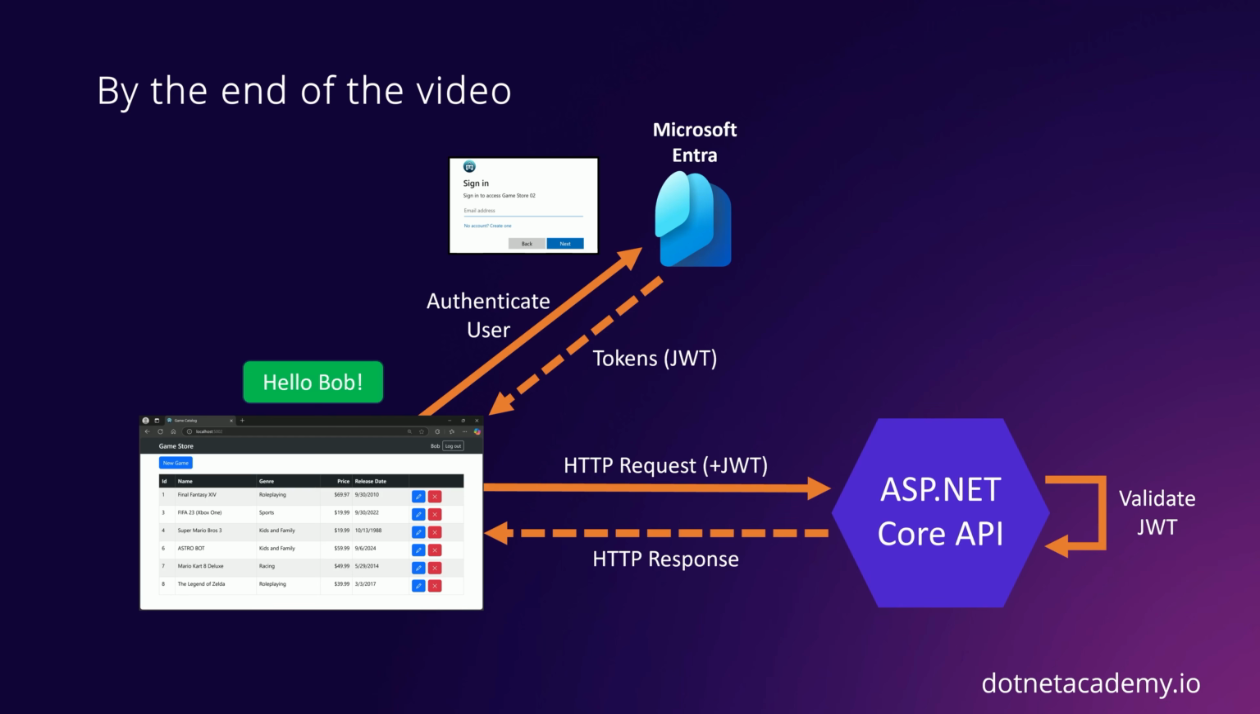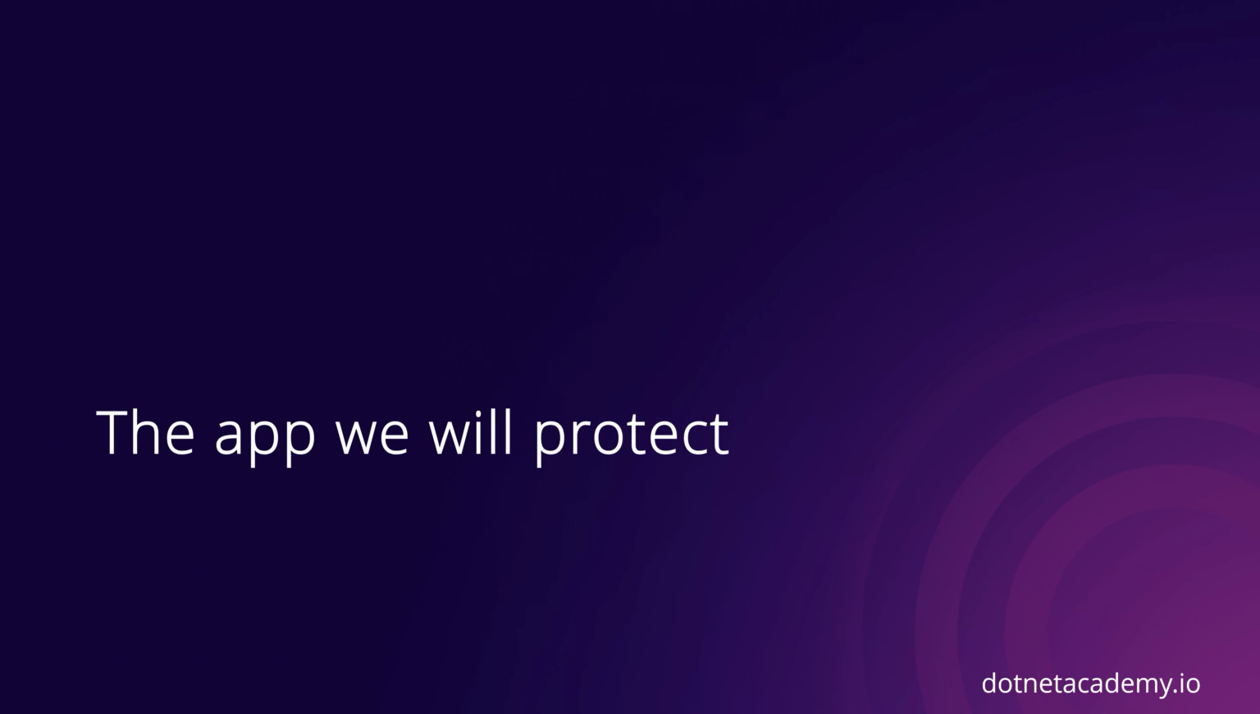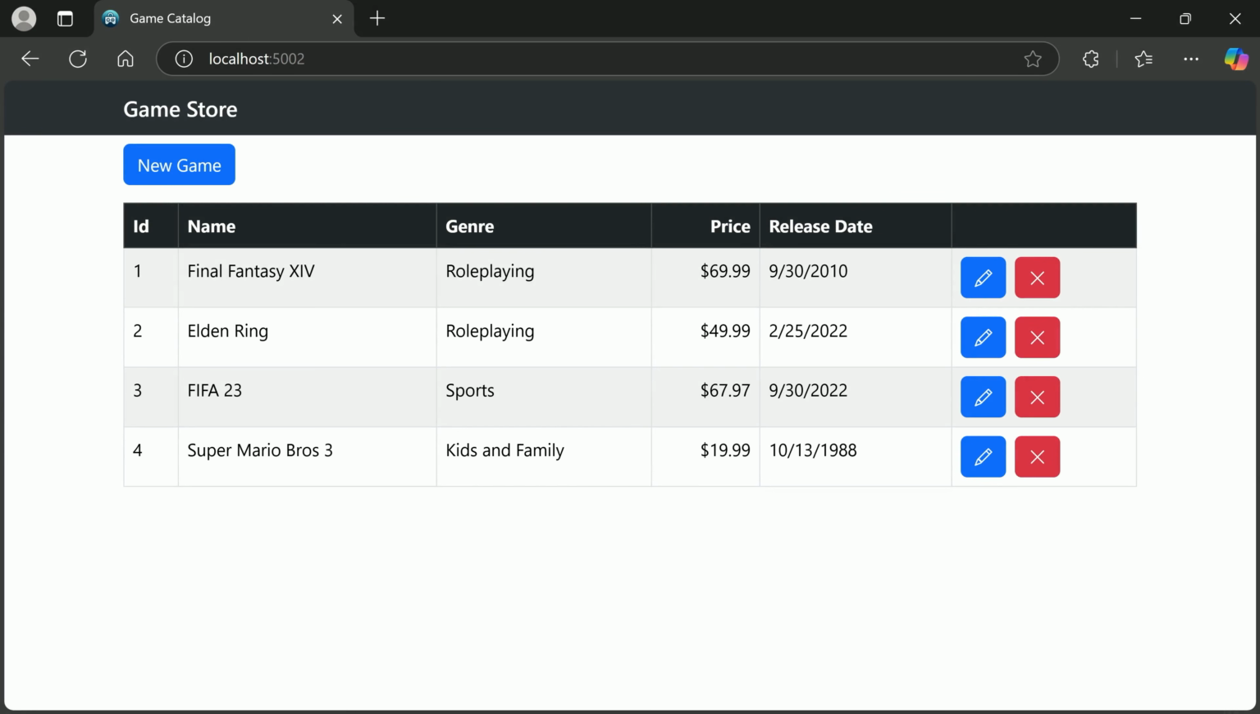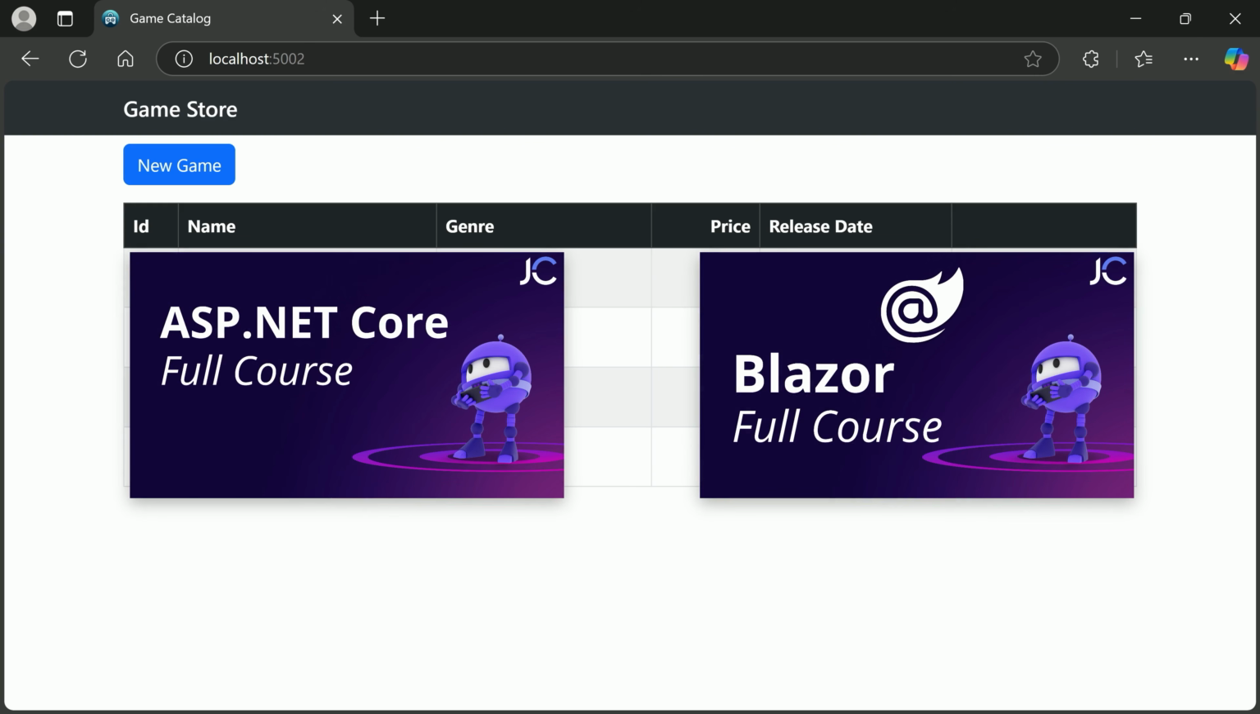Let's start by taking a quick look at the application that we'll be securing with Entra. What I have here is a small CRUD-style ASP.NET Core application that lets you manage the game catalog of a fictional game store. I have two other videos where I show exactly how to code this application from scratch, so please check the links in the description if you want to go over that first.